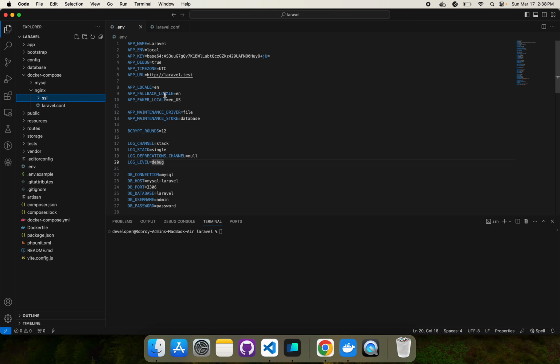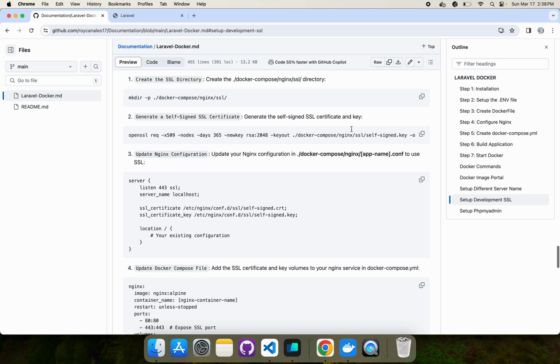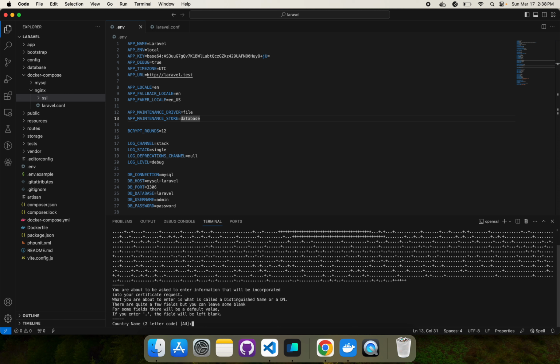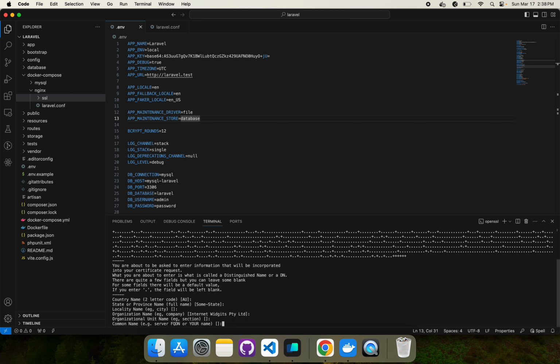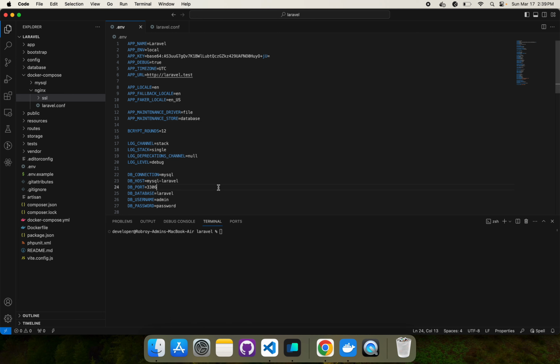And then after you create the directory, let's run this command and hit enter. Leave all the fields empty because that is not necessary since this is just for development. Now it is done. Let's clear it. Let's go check our SSL directory.